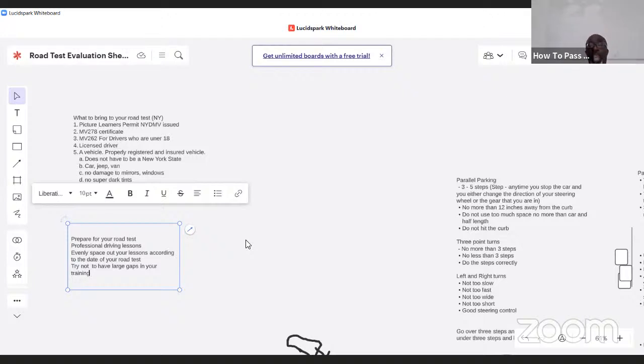Once you sort of get the hang of everything, like keeping the car straight, making your turns and stuff like that, and you get to a level where you feel comfortable, then you could even space it out a little bit more. You don't necessarily have to do twice a week. You could do once a week, once you've gotten to the point where you understand what's going on and you're comfortable.